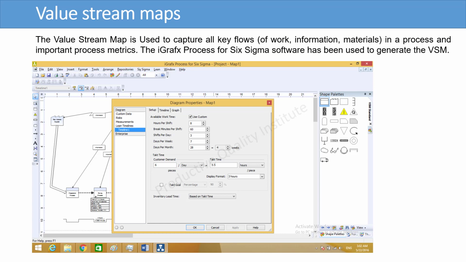The value stream map is used to capture all key flows of work, information, and materials in a process, and important process metrics. The iGrafx Process for Six Sigma software has been used to generate the VSM.